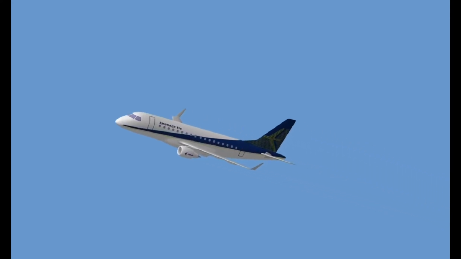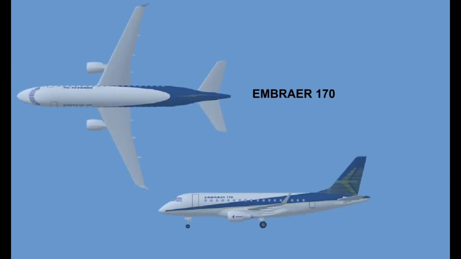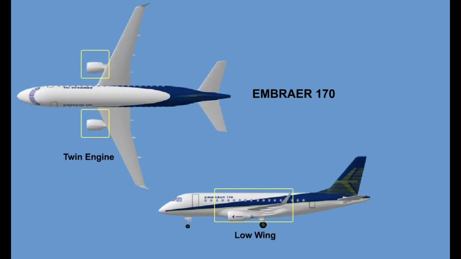The following short introduction will give you a general overview of the Embraer 170. The Embraer 170 is a low-wing, twin-engine jet airplane of conventional structure, designed for medium to short-range operations.